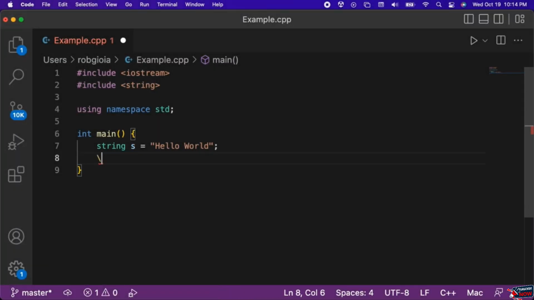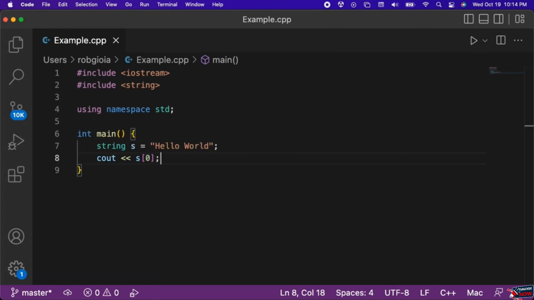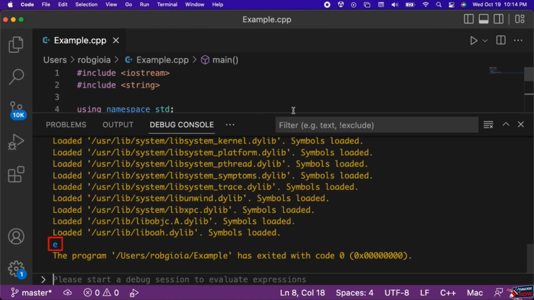To illustrate this, we can output the character at index 0 to the console. Note the syntax here. The position or index goes inside of square brackets. When we run the code, notice that h was printed to the console. If we specify an index of 1 and then run the code, notice that e was output to the console. This makes sense, since the index of the character e in the string s is 1.